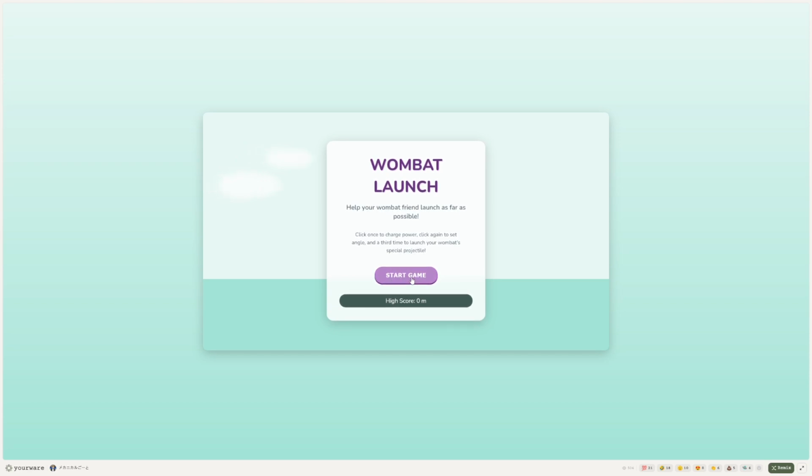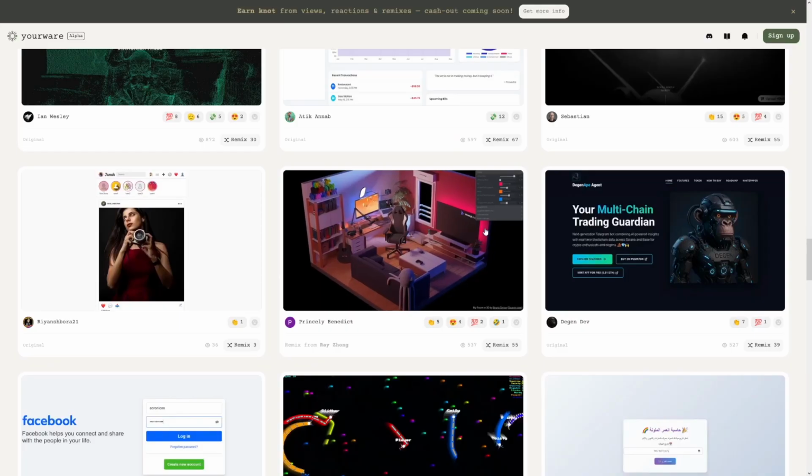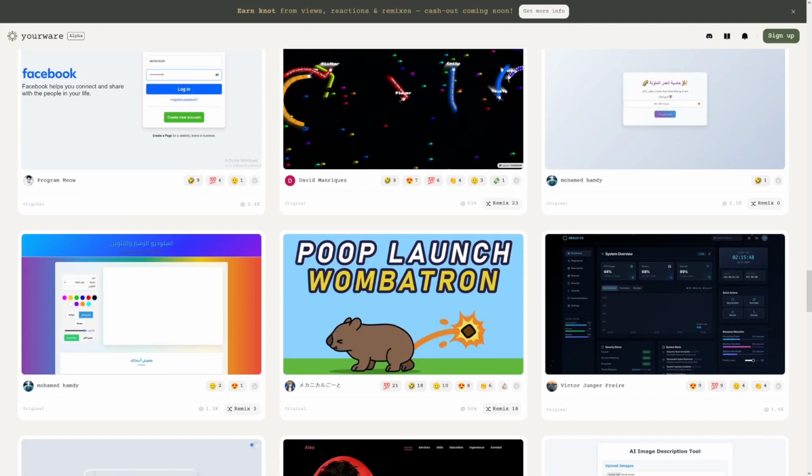Honestly, I found this game here. Someone made this and I don't know, it's a really useful game. You just launch the special projectiles from this wombat. Just for fun, you know, it's not gonna be useful. Maybe you can sell it or not, but there's a lot of opportunities, a lot of things you can make. And this can be made by anyone. There's some 3D things that you can do. You can even submit a Figma UI or a screenshot of another website to let YourWare know what you would like to build on or how you want it to look.